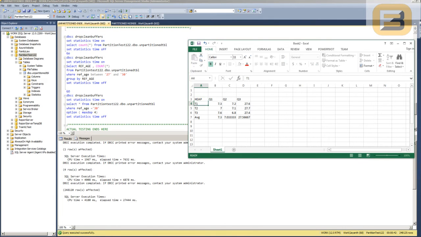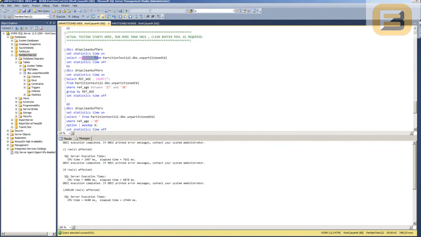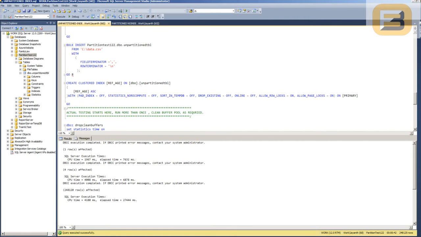And what we're going to do next is I'm going to go ahead and create a clustered index on the ref_age column, which is the column that we're using here, as you can see. So ref_age is 27. It's also part of the group by statement. Here again we're filtering it, and then we've got a count star. So in order to do that, as you can see here, I've got to create clustered index ref_age on this table, ref_age ascending.